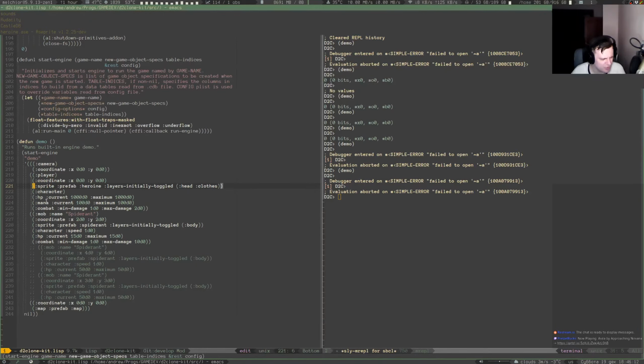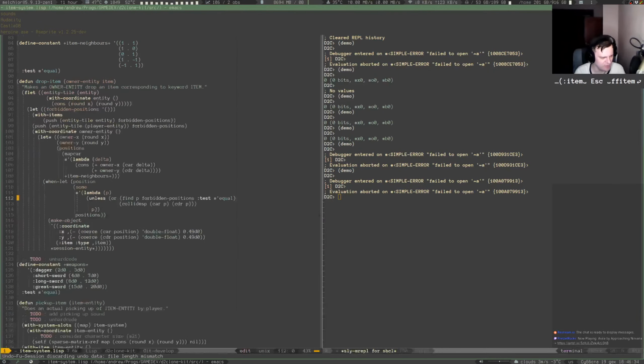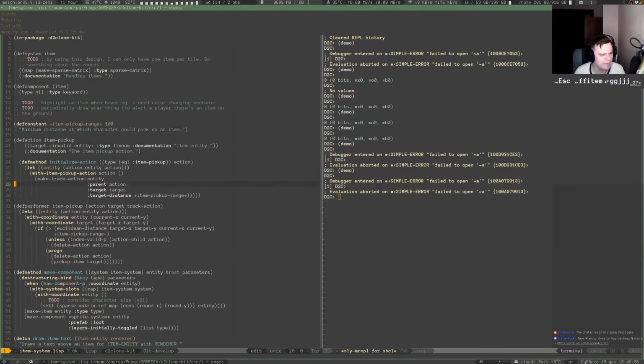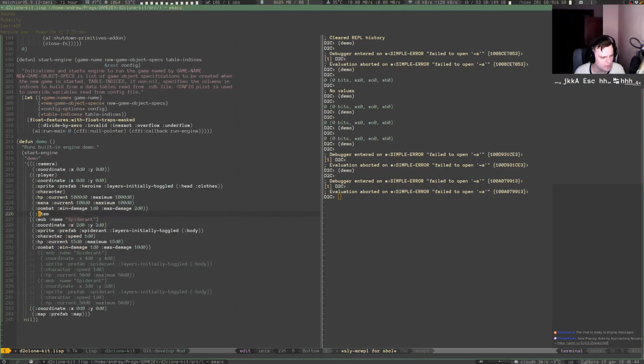I guess I should create a component, or maybe just drop some item right here to pick that up. That would be simpler. So that would be an item. Let me just have a look at the item system. What parameters do I have for an item? Make component parameters. Yeah, first of all, the coordinate.